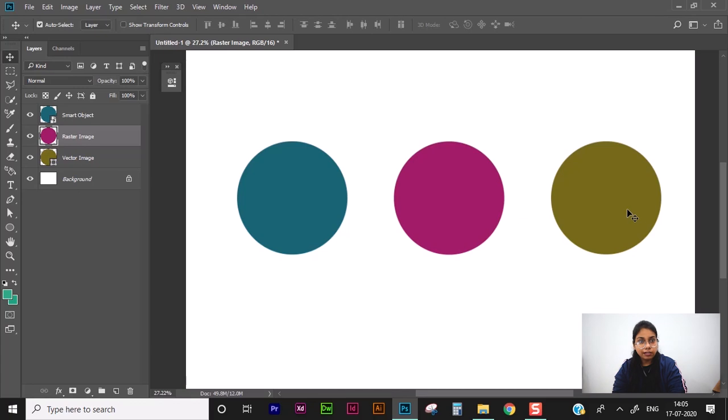I'll be explaining the thing further in my next tutorial. So let's continue with it. Here are three basic circles which I have made with three different colors so that you can easily recognize them. Now, first one being the vector image, one being the raster image, and one being the smart object.